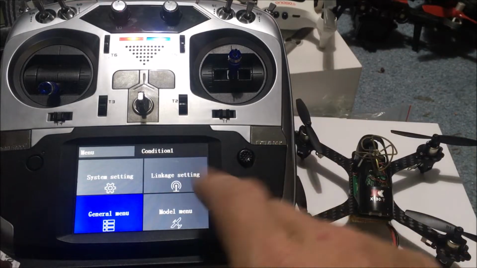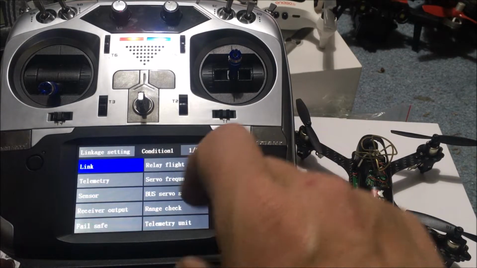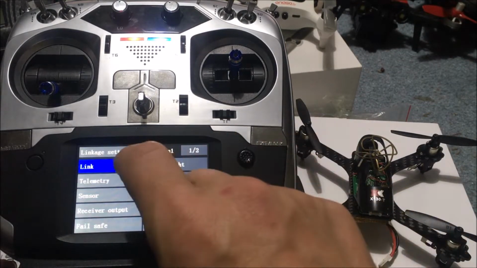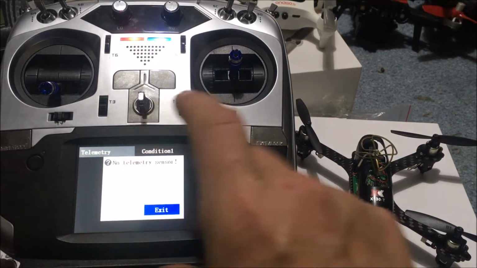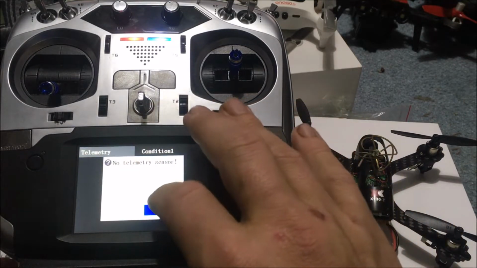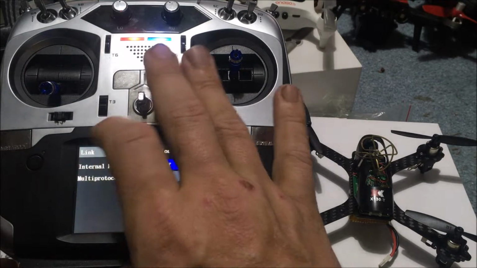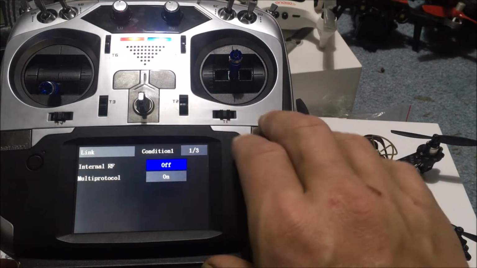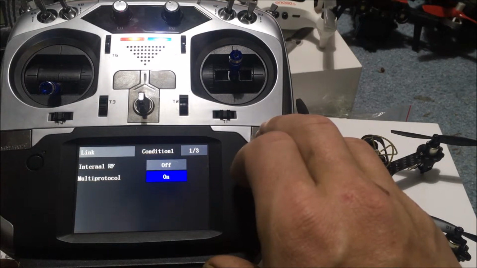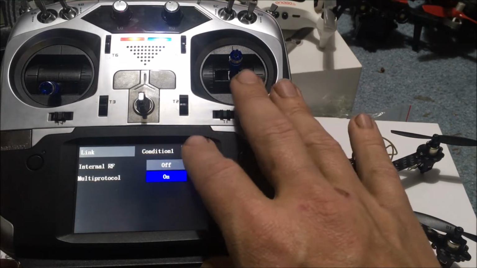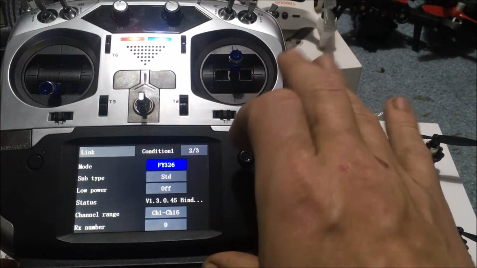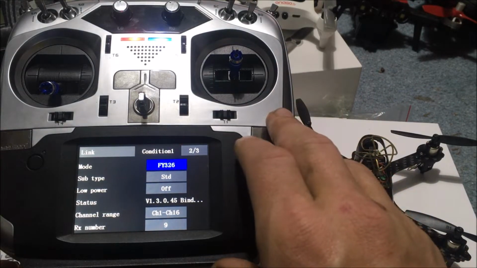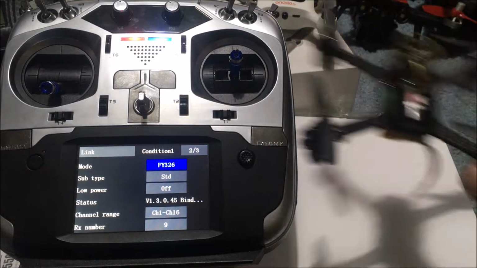It's so simple. Look, you see linkage settings. Click on there. We can click on link. No telemetry sensors, I actually clicked on telemetry. Click on link. We have our internal RF that's off. Multi-protocol is on. To page by touch, you can just touch there. Then we need to get this in bind mode first.